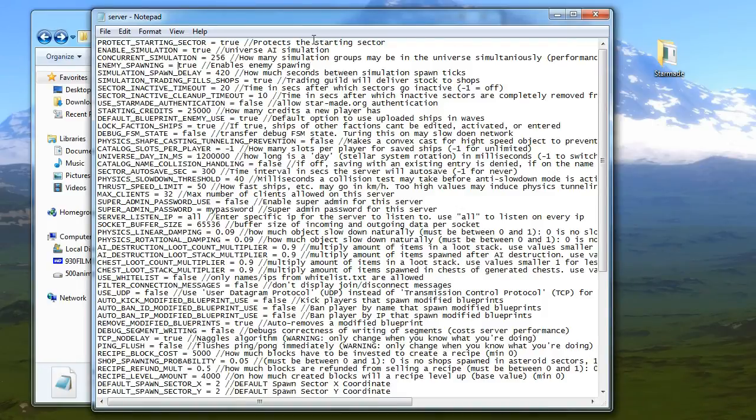Also, I did miss something out there. You can change enemy spawning to false if you just want to have a build server and you don't want to be hassled by pirates. Right, sector inactive timeout. What that basically means is after 20 seconds a sector will start to unload, which is good for memory on the server.